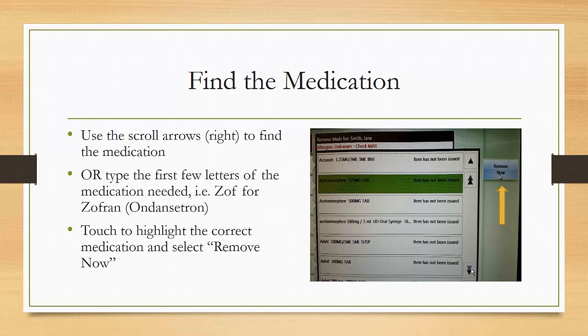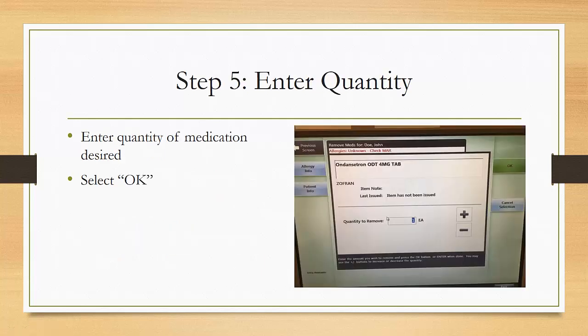For example, if I were going to get Zofran, I could type ZOF, and it would take me down to the first selection of Zofran that's available in the Omnicell. Once you have the correct dose as well as the route that you need based on your orders, you can highlight it and select the button up in the upper right hand corner that says remove now. Next, it will want you to enter in the quantity. So you can do this using your keypad, or you can use the plus and minus button here to select the amount that you need to remove. Once you have that entered in, select OK.